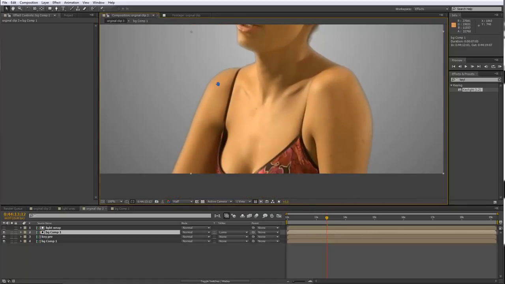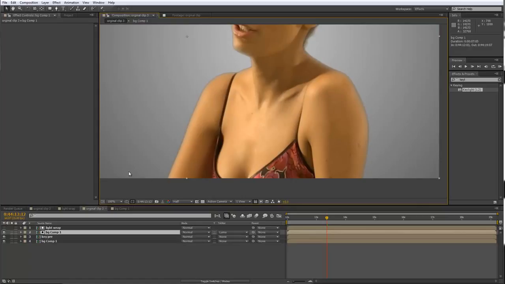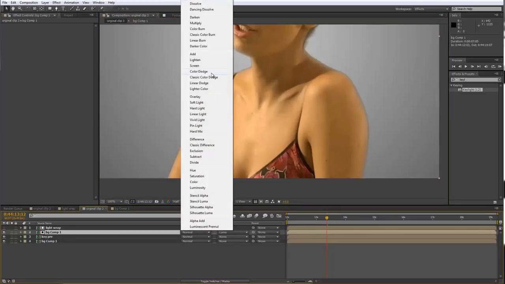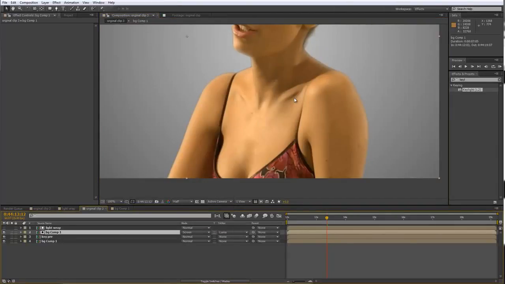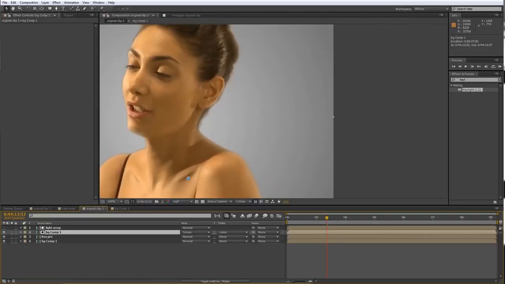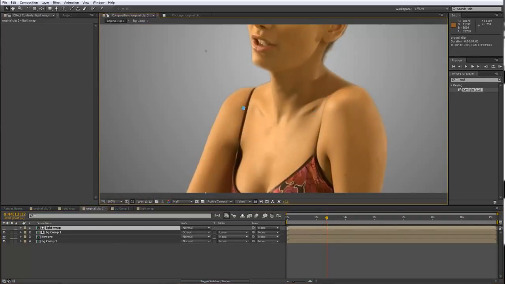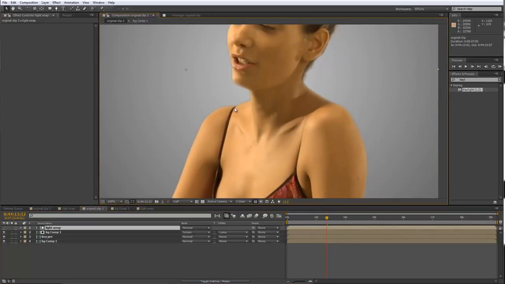I can still see that dark edge a bit, so let's try and remove that. If I go to the background, I want to set its blending mode from normal to screen, and that's going to brighten the edge a bit more. The edge is looking slightly better, but I can still see some dark pixels here.